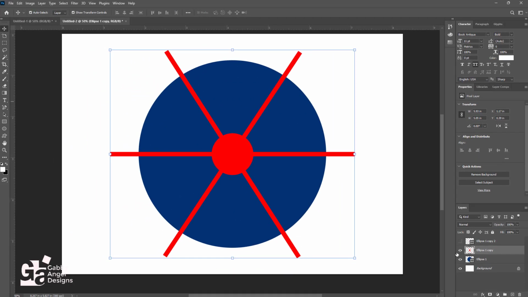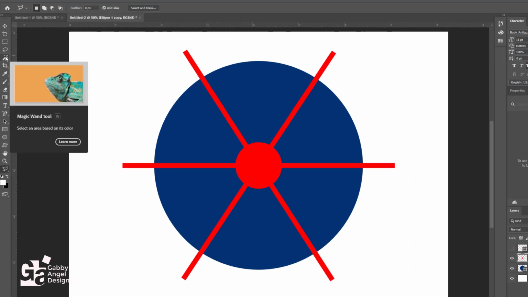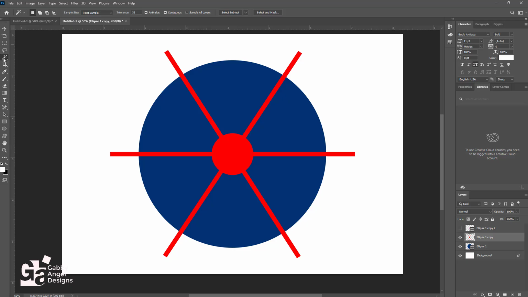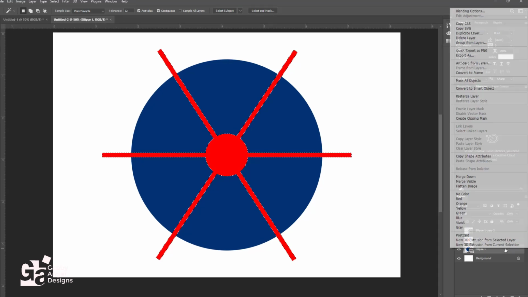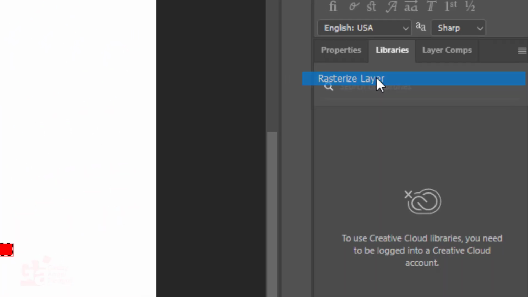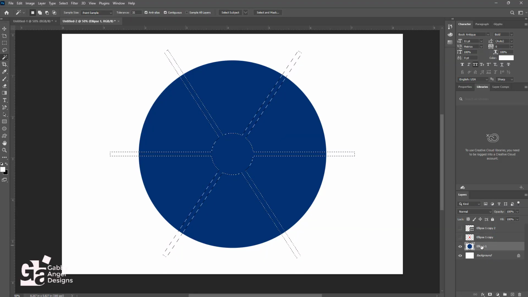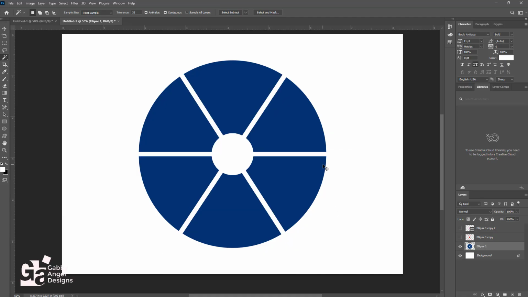After selecting Rasterize, select your Magic Wand tool. So as long as we have the same colors, just click inside the middle. Select this shape layer, right click on it and select Rasterize. After that, hide the red layers, select the blue layer and press Ctrl+X. So as you can see, we have divided the shapes.